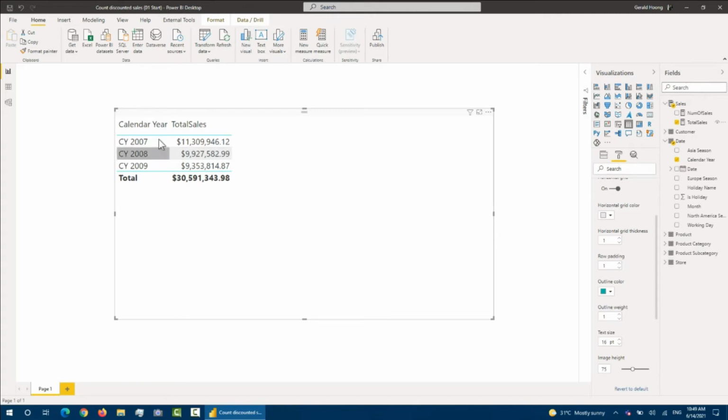$30,591,343.98, broken down into only 3 years. Now I found out already, my sales table only has 3 years' worth of sales data, 2007 until 2009. After that, I also have a measure called num of sales, and I also put it in here.